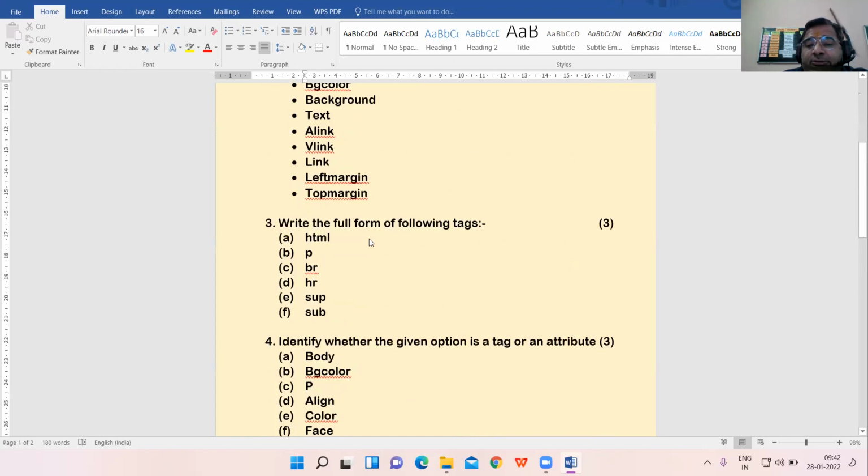Then we have the full form over here. HTML: hypertext markup language. This was the full form of HTML. Beta, if your spellings are wrong, half mark will be deducted. In the full form question, if your spellings are wrong, half mark will be deducted. So be particular with respect to spelling.